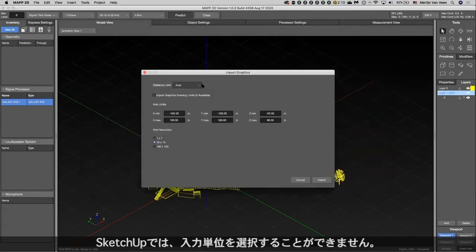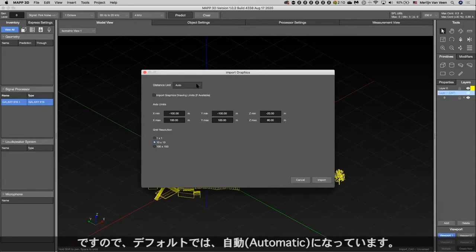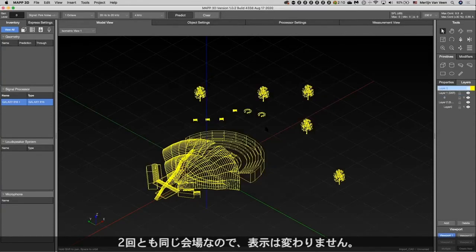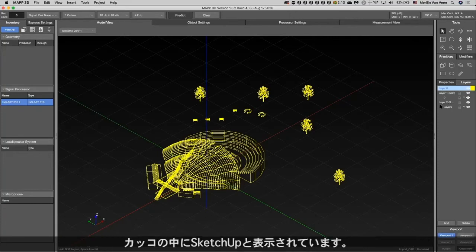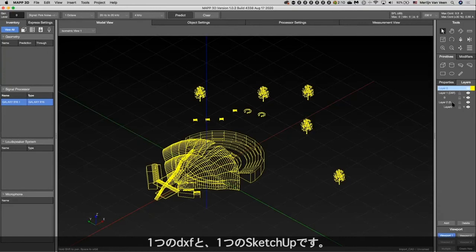With SketchUp, you do not get to choose the incoming unit because SketchUp works in inches, regardless of your preference. So this defaults to automatic. All that I have to do at this point is click import, and then you will not be able to see the change because this is two times the same venue. That being said, notice that at the right side where I have my layers tab, there's now a second layer called layer number 2 with SketchUp between parentheses, and that's my SketchUp layer. So I can have two drawings in MAPP3D at the same time, one DXF instance and one SketchUp instance.